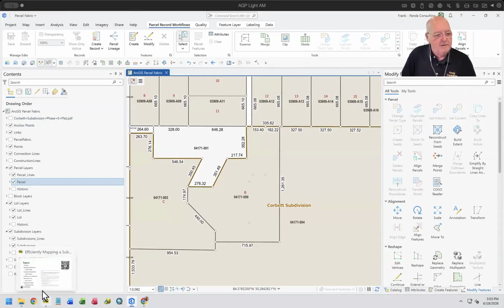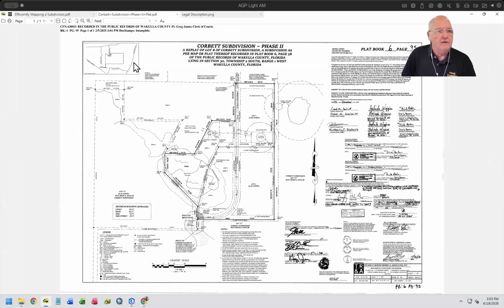So what is it that we're going to do today? Well, it turns out that we have a subdivision here, which happens to be a replat of a lot within an existing subdivision. So this is Corbett Subdivision Phase 2. It's a replat of Lot B of the Corbett Subdivision, basically just splitting it into 2 different lots. Not a huge subdivision, but it's enough that shows us most of the concerns that we have about subdivisions, lots, adjustments, those sorts of things, and how do we deal with inconsistencies between them. So this is the goal. This is what we're going to do.